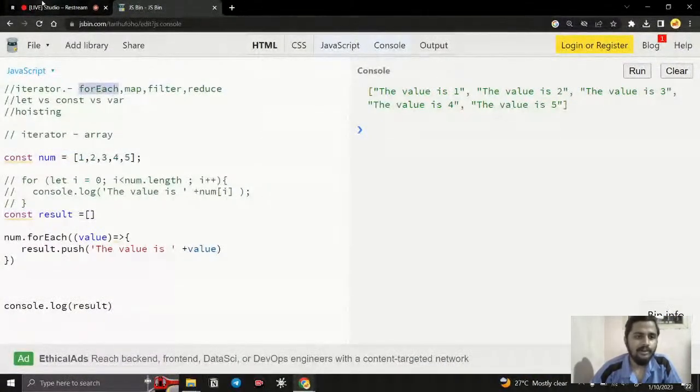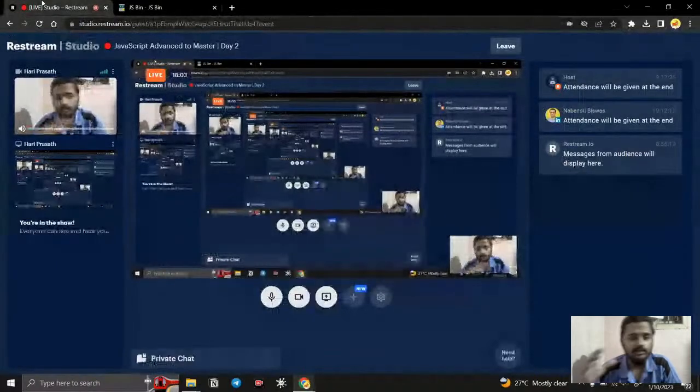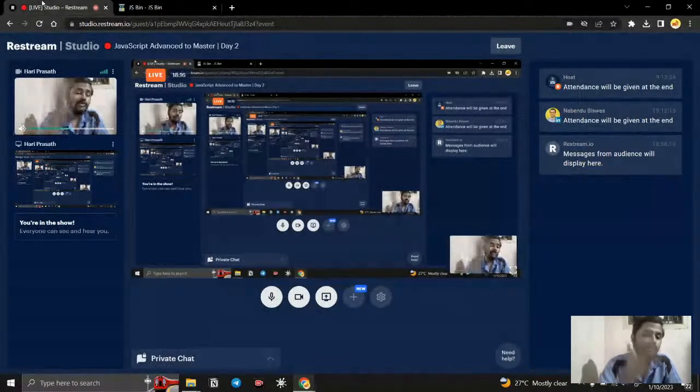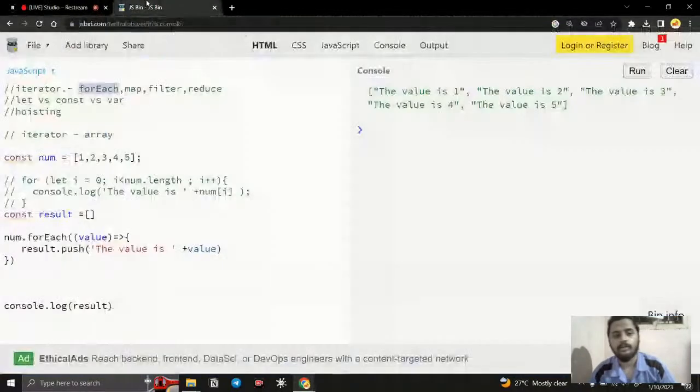So literally, whatever the forEach method is doing, the map method is also doing. The only thing forEach does not have is that it does not return anything, right? But the map method itself returns a newer array. So it works on the array and it also creates a newer array and stores all the results inside it. Let's see how it is working.